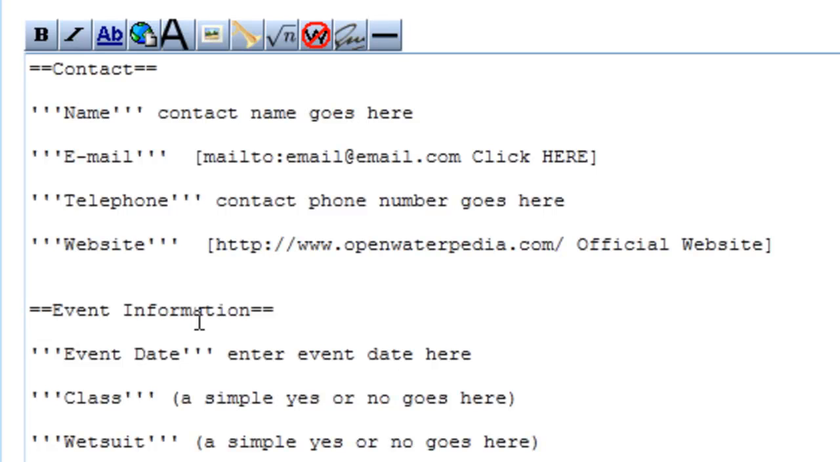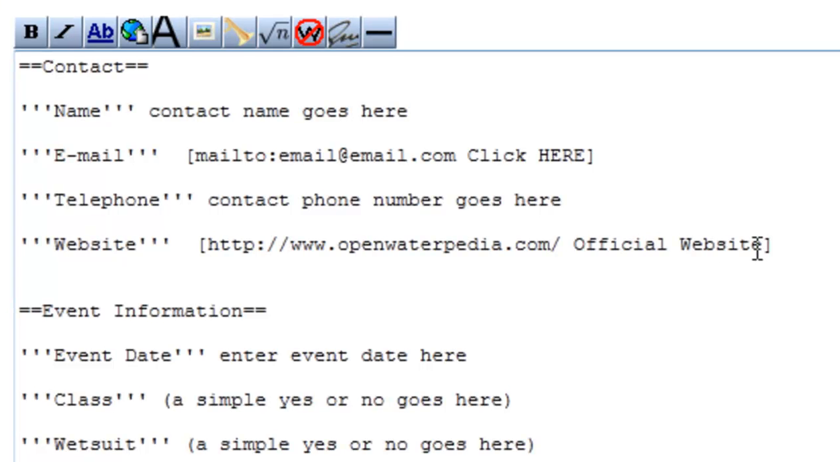What we have is, once again, the 3 apostrophes website and then the 3 apostrophes. That means that website is going to be bold. You want to leave that there. And then right here where it says http://www.openwaterpedia.com/space official website, the text that would appear clickable here would be the words official website. You would not see the website address Openwaterpedia if after the space it says official website.